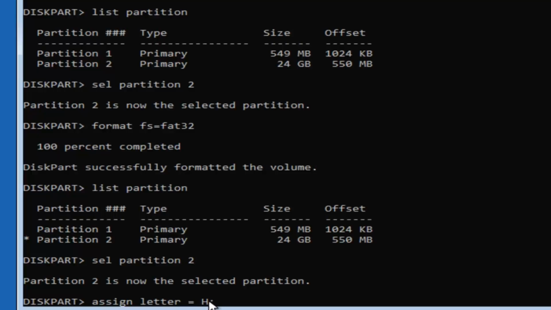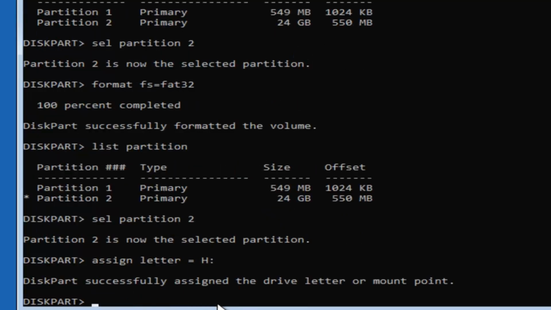In my case it's H, and then a colon. Now I'm going to hit enter. So now we've assigned the drive letter as H. So there we go, guys. Whatever you assign it at this point is going to be what we're going to be following for the rest of the video. So if you're using a different letter than I'm showing in this video, you're just going to have to swap out the H with a different letter.